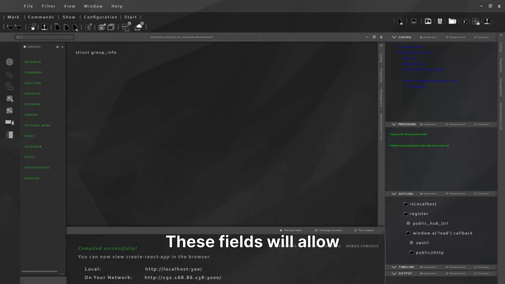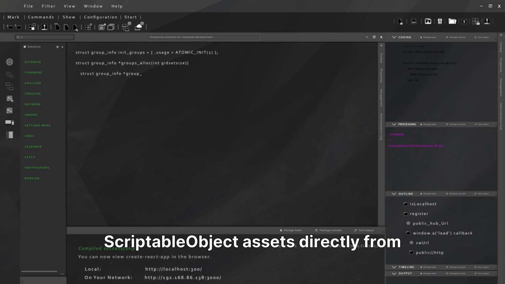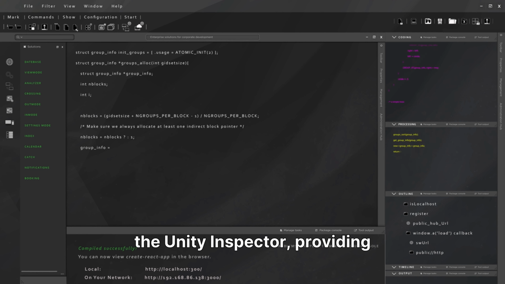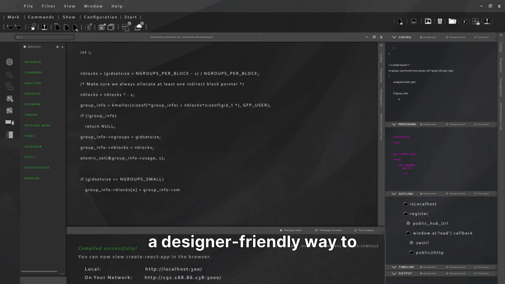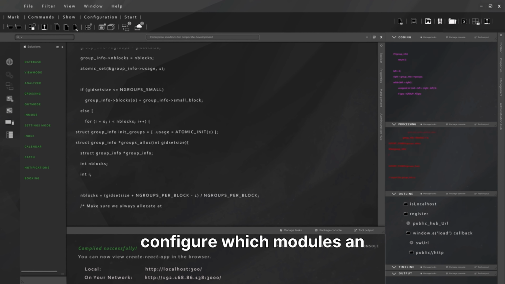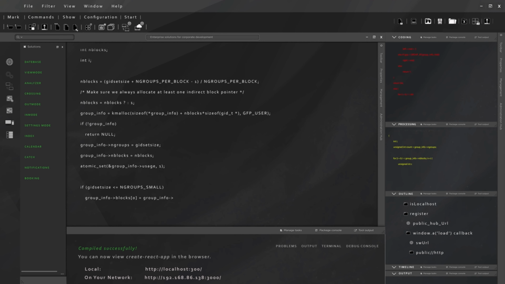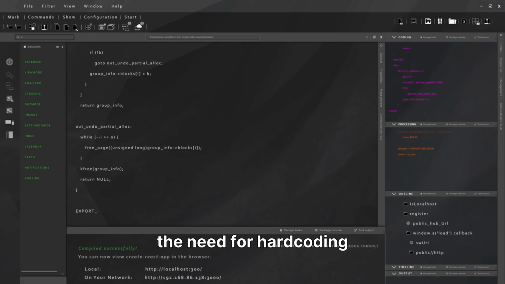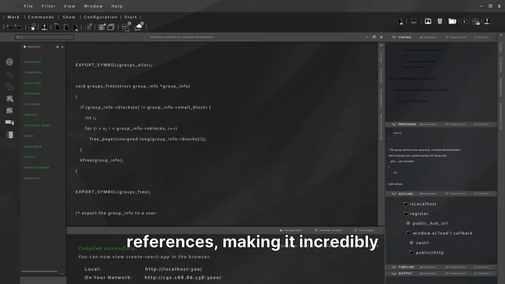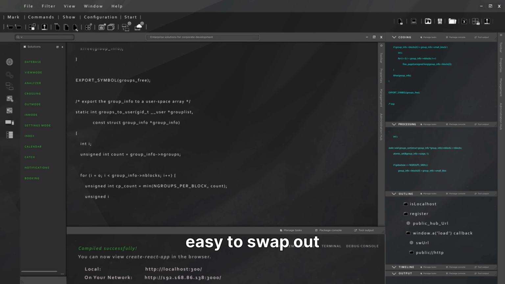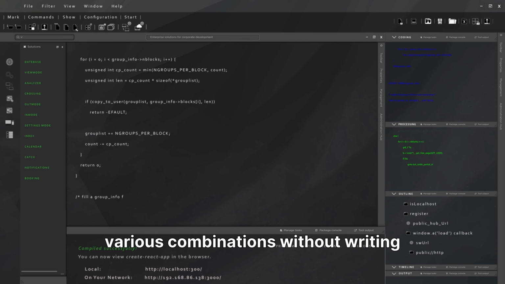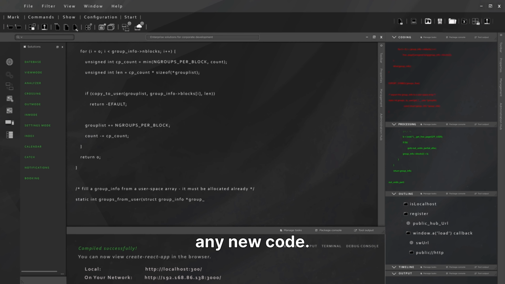These fields will allow us to assign specific scriptable object assets directly from the Unity inspector, providing a designer-friendly way to configure which modules an item will use. This direct assignment eliminates the need for hard-coding references, making it incredibly easy to swap out different modules and test various combinations without writing any new code.